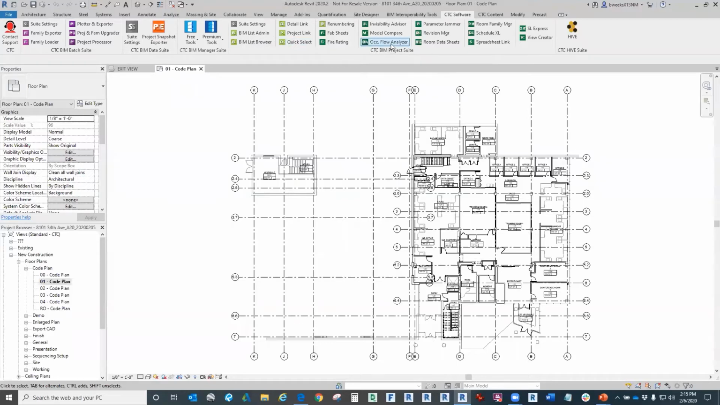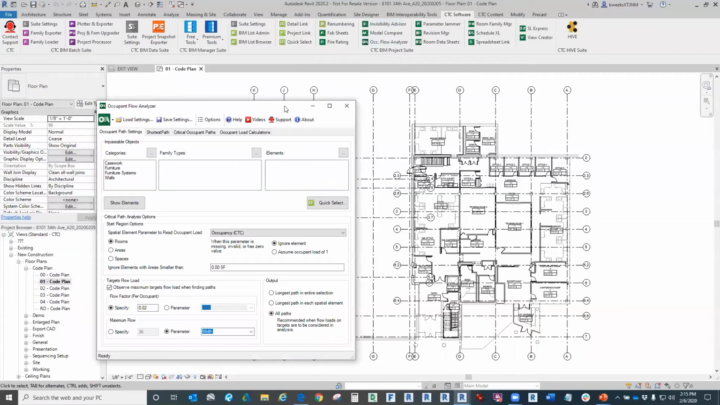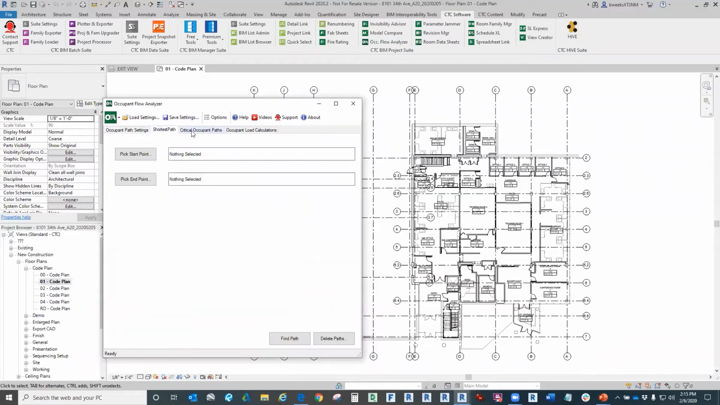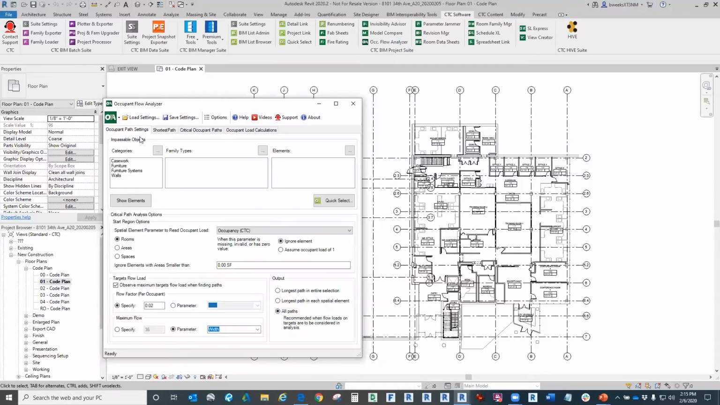Well, we're going to go ahead and jump right in here to Occupancy Flow Analyzer. There's a lot of data in here, and when I'm using this as part of my workflow for the projects I'm working on, I'll go from left to right and use these tabs to follow along. So right off the bat, you want to look at your settings.